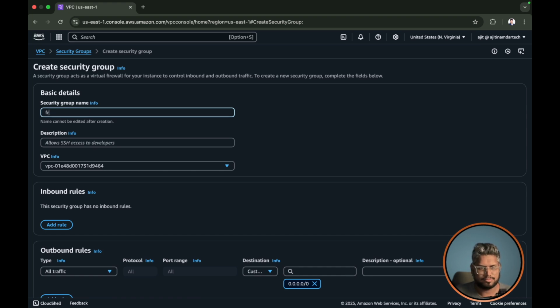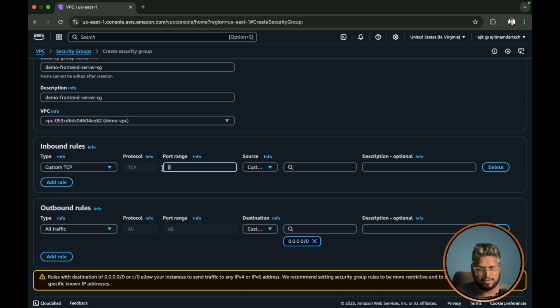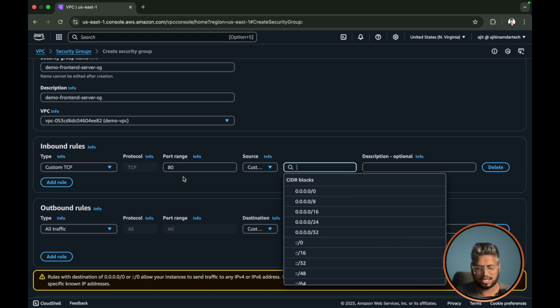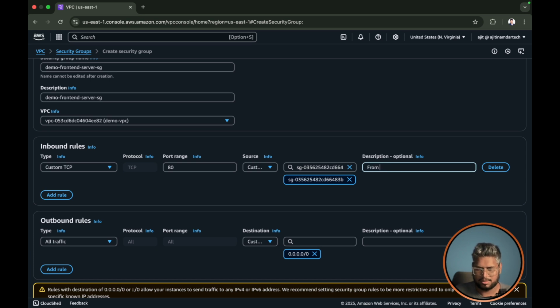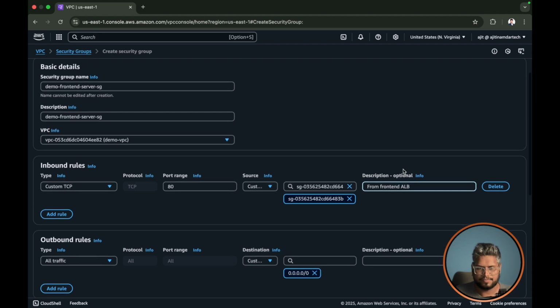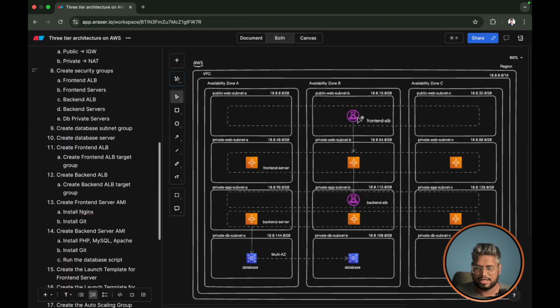Let's create the front-end server security group. Here I will add again port 80. However, the request to the front-end servers will come from the ALB. So I'll select the front-end ALB security group. I'll mention from front-end ALB, create security group. So we have created security groups for front-end ALB and for front-end servers.